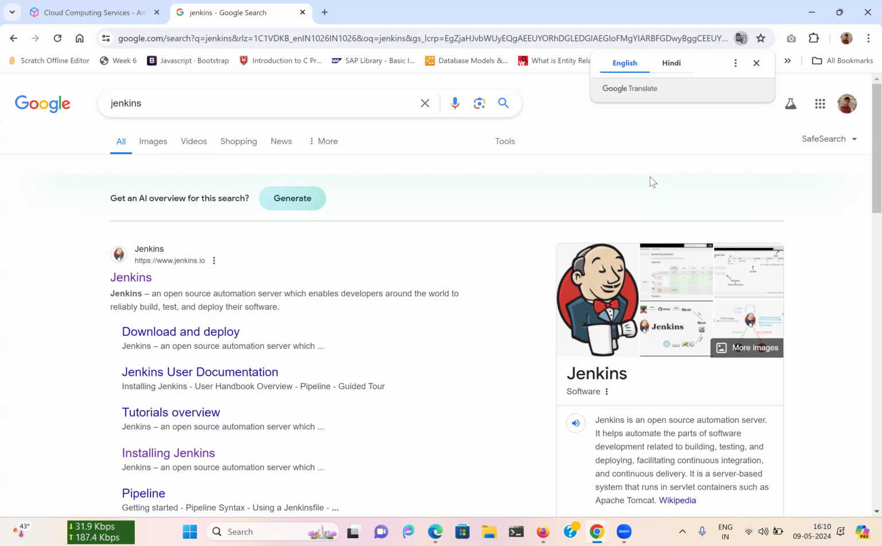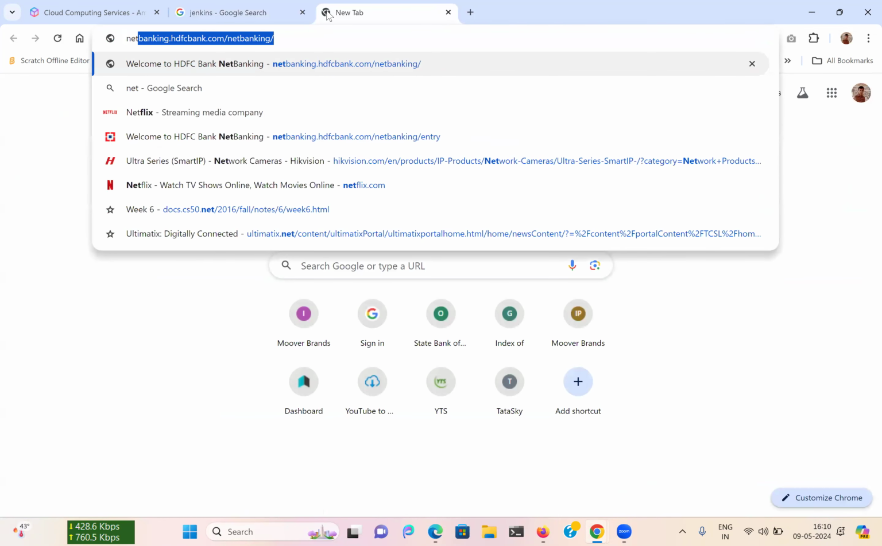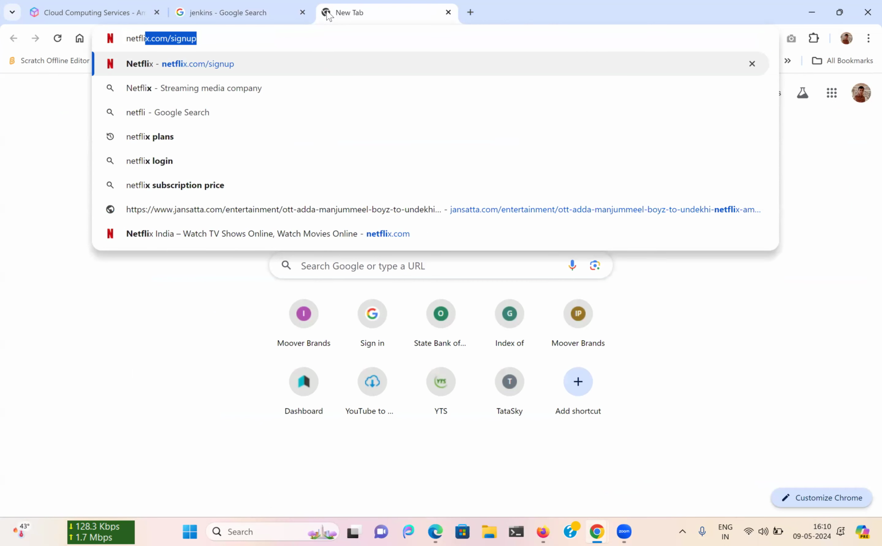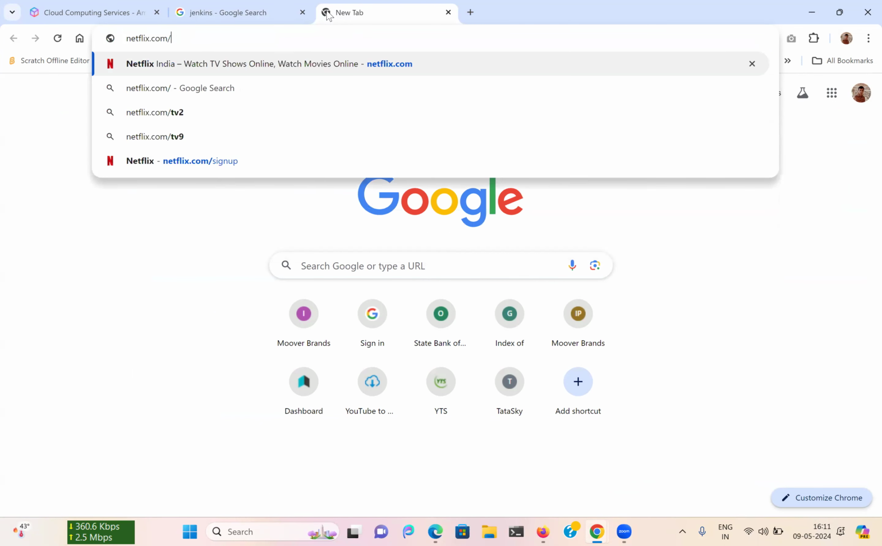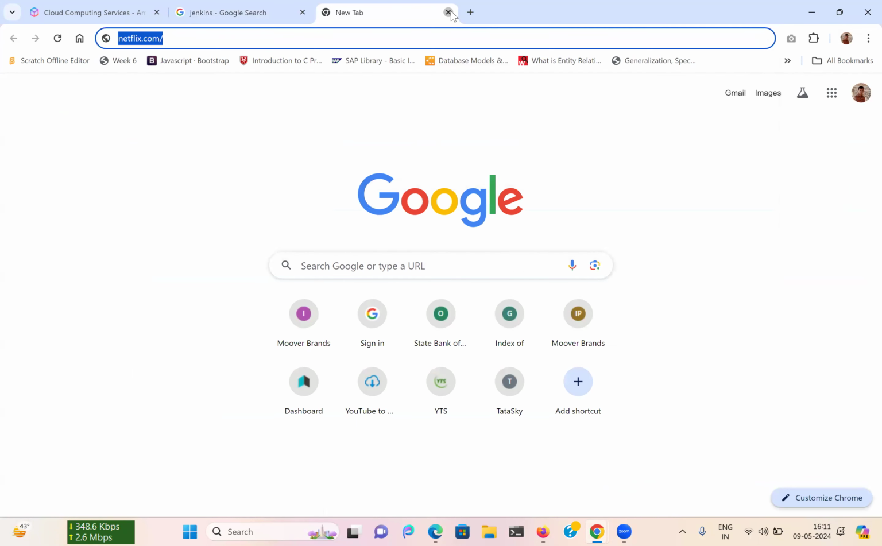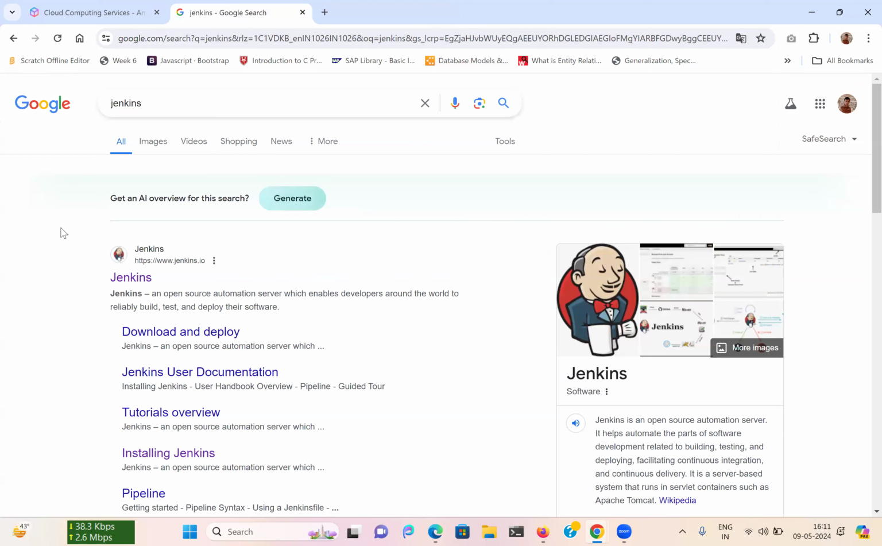For example, if we take an example of Netflix or Prime Video or any banking application, first the developer writes the code, then they test that application in their local environment, and then they deploy that application on the server. So, for example, the Netflix application has been deployed to Netflix servers, so we can access it on netflix.com. It means somebody has deployed the application on this domain. That's known as the deployment. So we need to build, test, and then deploy the application.